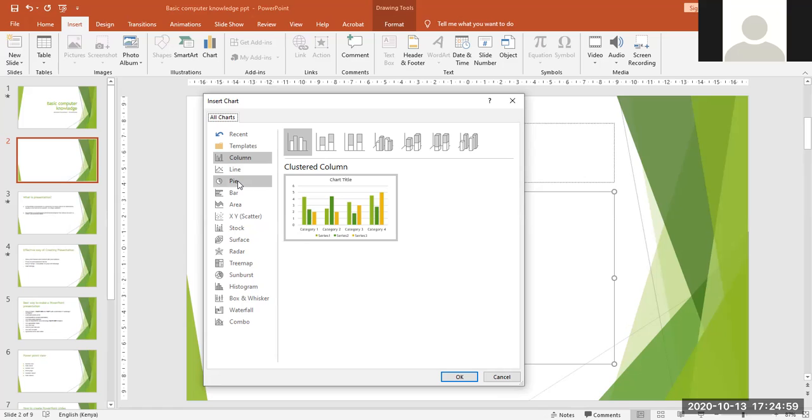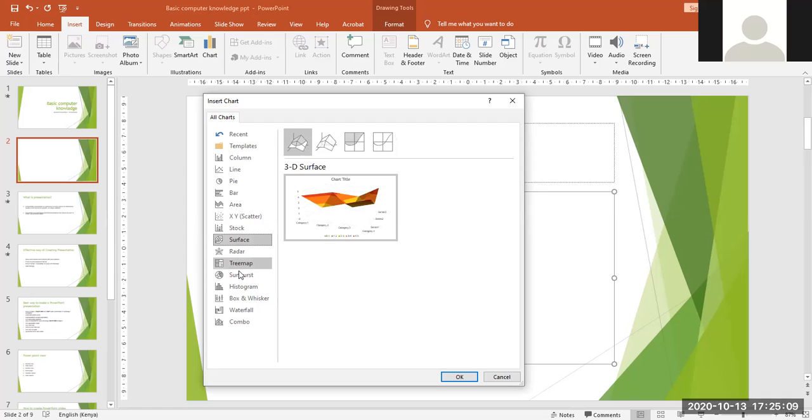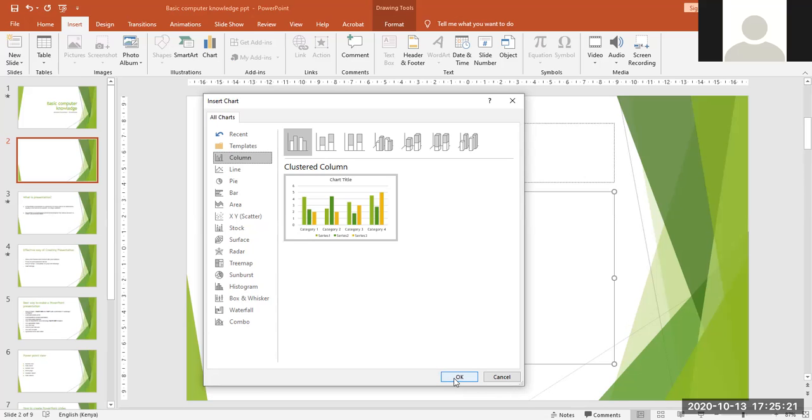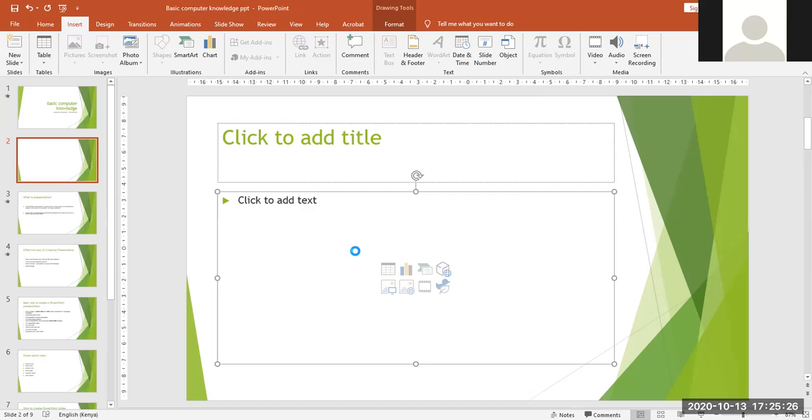So what you need to do is just select the chart, if it's a column or a line graph or a pie chart or any kind of graph or chart, or an area that you want. They are all here, charts. Let me use the column chart. Then I click OK. I was saying that immediately, it appears on the page, then an Excel spreadsheet will appear, so that now I can type the data.